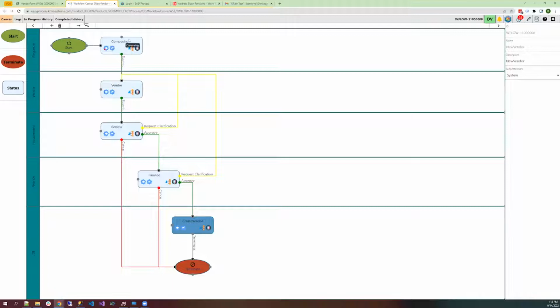So it's a pretty simple standard workflow for vendor onboarding. We have this composing status where a business user will log into the application, fill out some vendor information, and then that'll be submitted to a workflow. From there, the vendor is notified through an email saying, here's your registration link, go in and log in and fill out some more vendor information. And so that's what happens here.